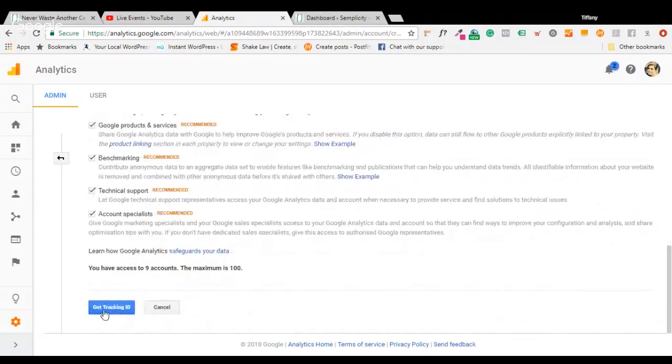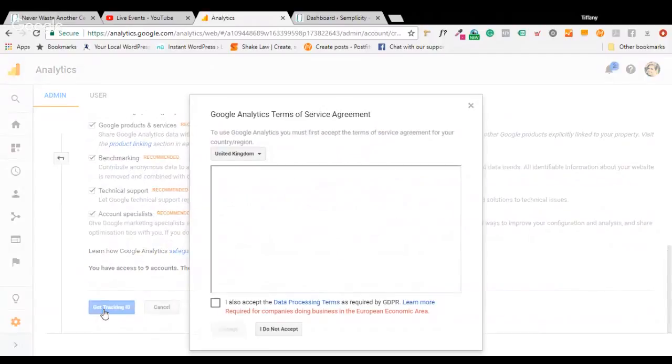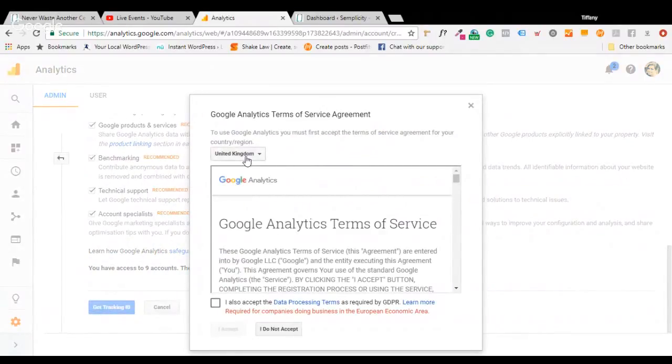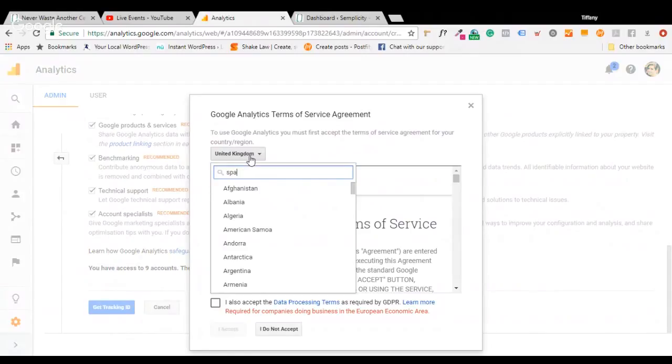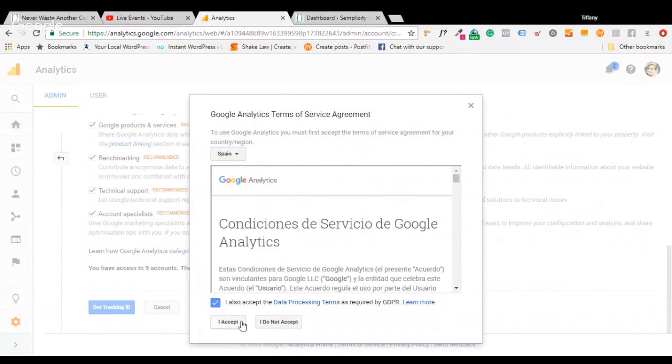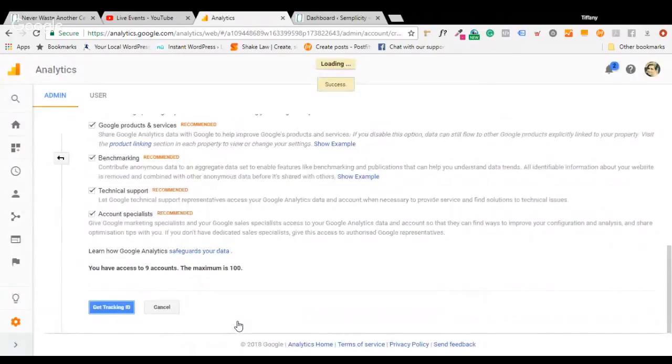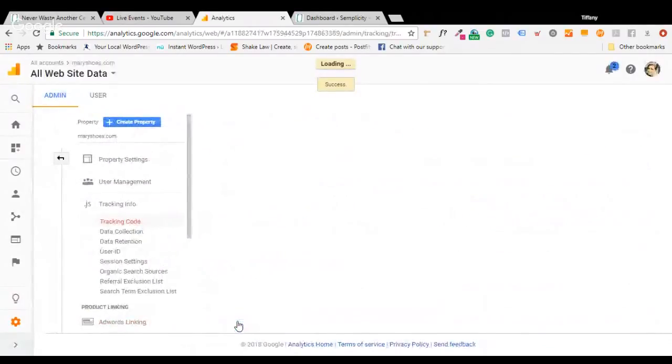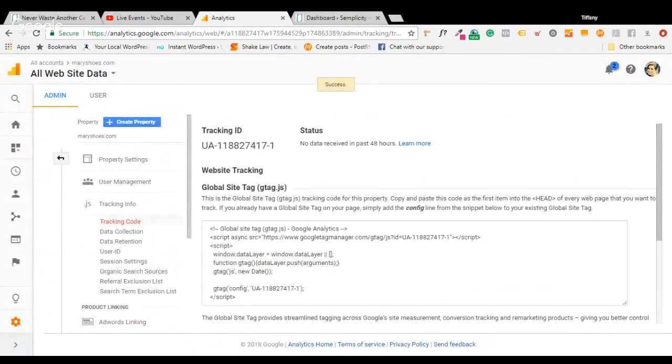There you go. And now you need to get your tracking ID. You need to accept the terms and conditions. You would choose your country. I accept. Right, there you go. You've actually now set up your own Google Analytics code.